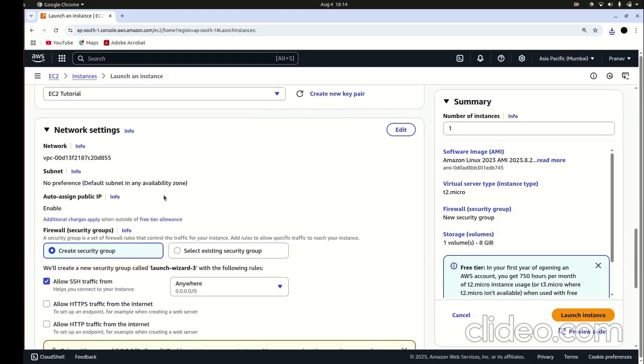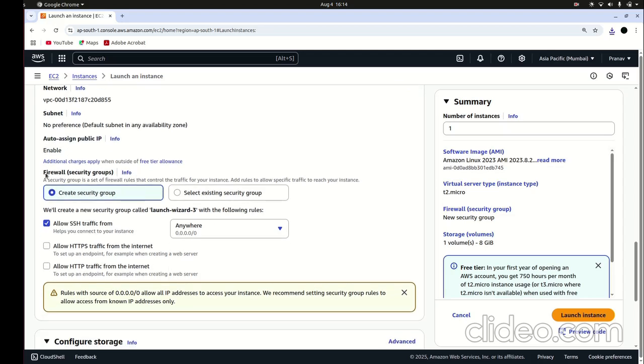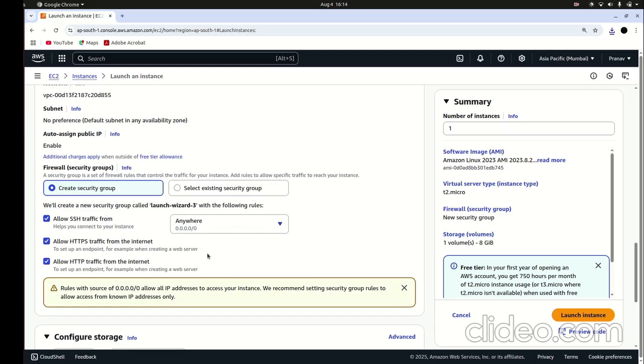And coming to the networking part, I am going to enable a public IP for the EC2 as it will be publicly accessed. And security, what is a security group? It is basically a firewall: what kind of traffic an EC2 can accept, and what kind of traffic it needs to reject. So I am going to allow all SSH traffic, HTTPS and HTTP from anywhere, from any IPs.